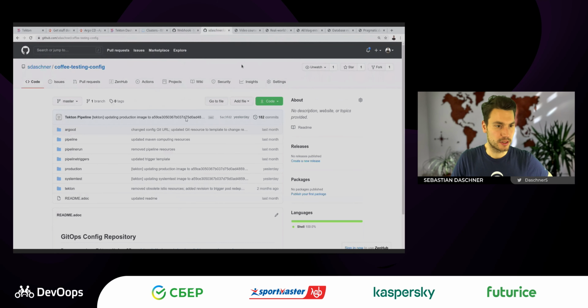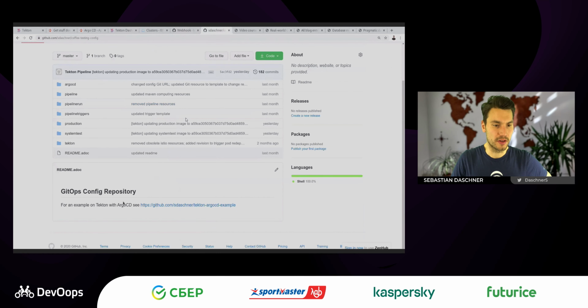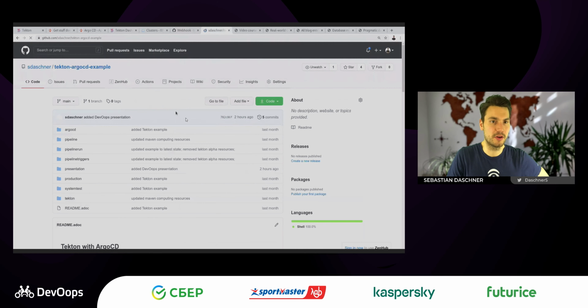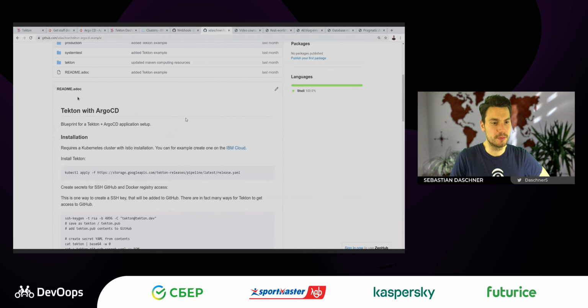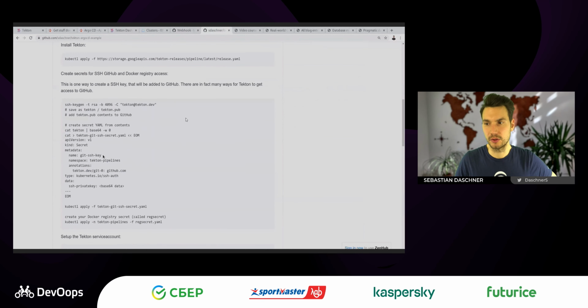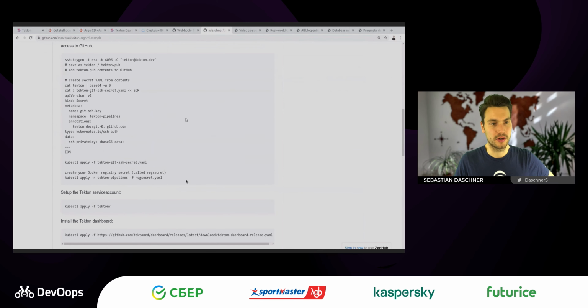I have another repo where to install it. So for an example installation, there's an example repo showing how to build this up on a Kubernetes environment, and how to install it and how to do all of these things with getting the correct secrets.